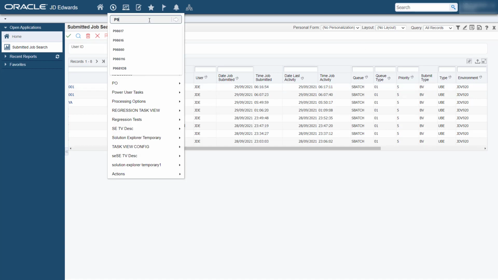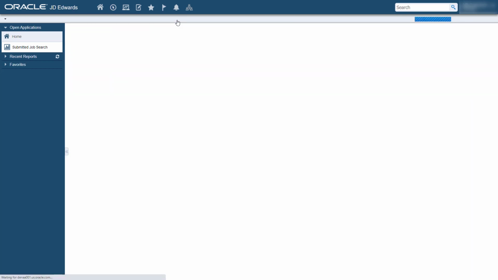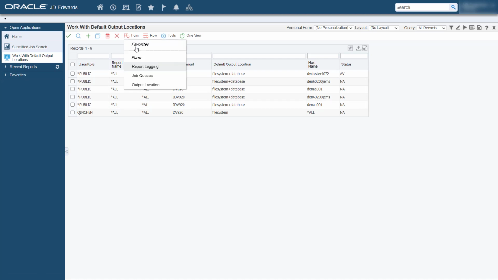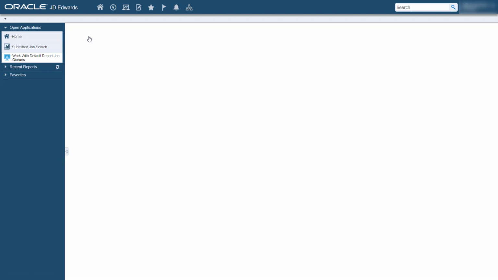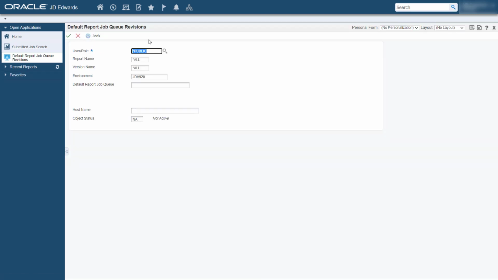To define the default job queue, access the Work with Default Location program P98617. Select Job Queue from the form exit to access Work with Default Report Job Queues. You can see the list of records with information about the default report job queue. Click Add to create a new record. Define the user for the default report job queue. Enter the report for which you want to define default report job queue. We will enter R0006B. You can enter *all to apply the default queue to all the reports.